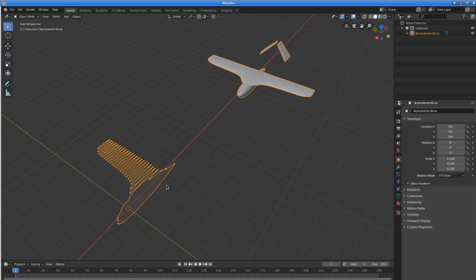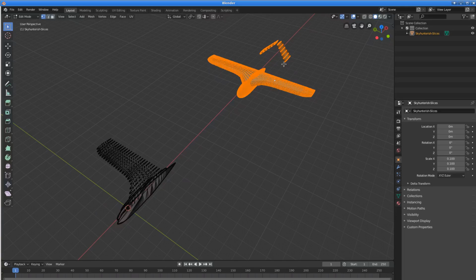Now what we want to do is separate these into different objects. So we'll go back into mesh edit mode, and I have everything selected here. Now if I hit the P key, we can separate things by selection, which is what I want to do in this case.